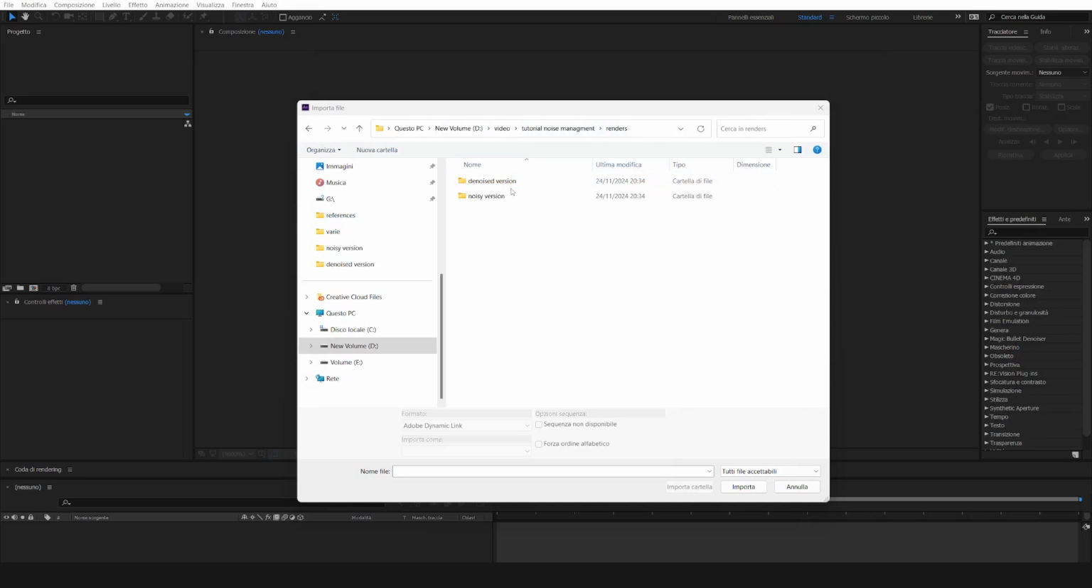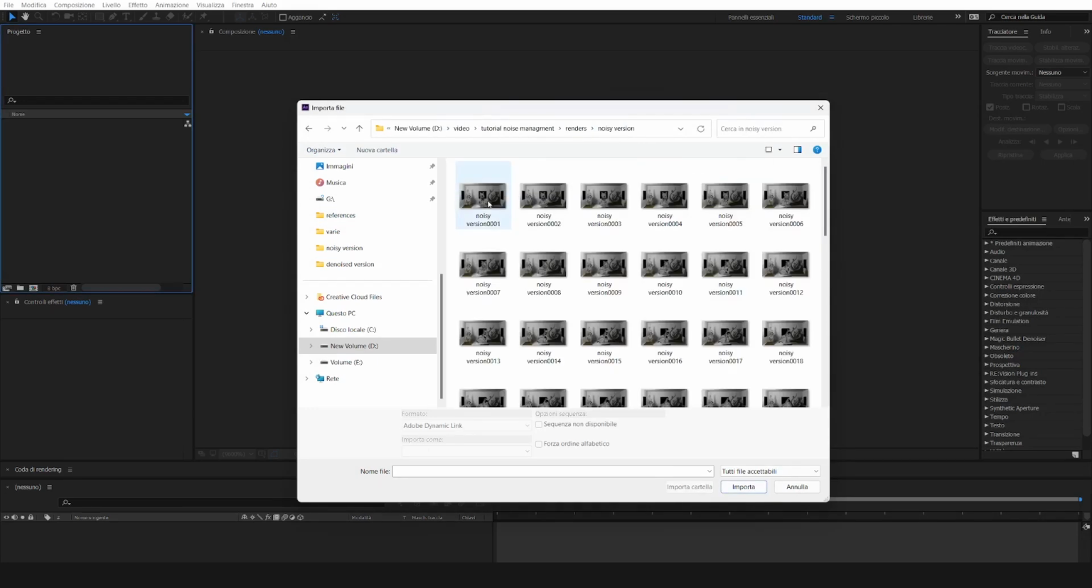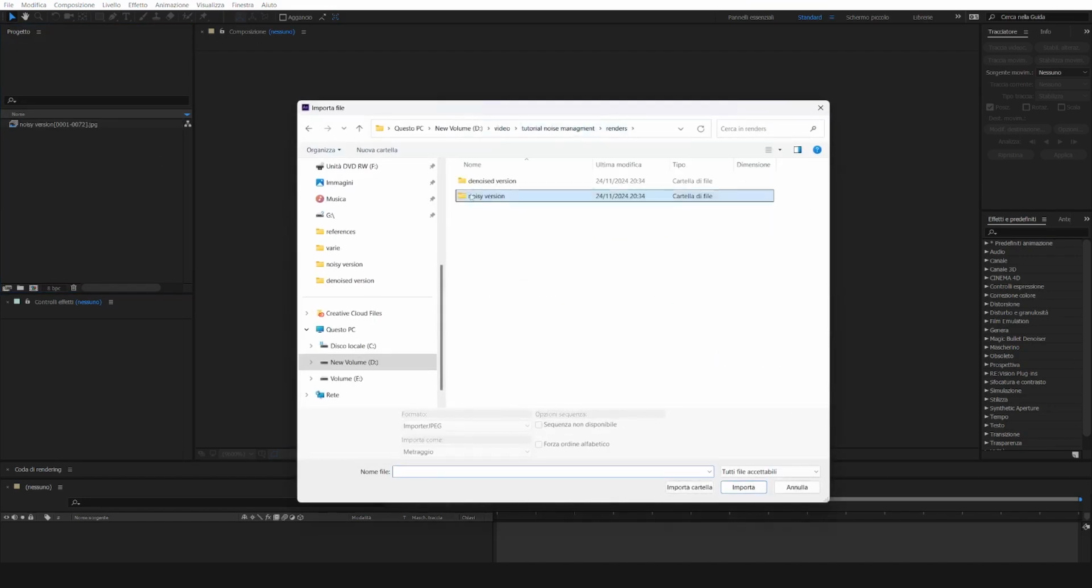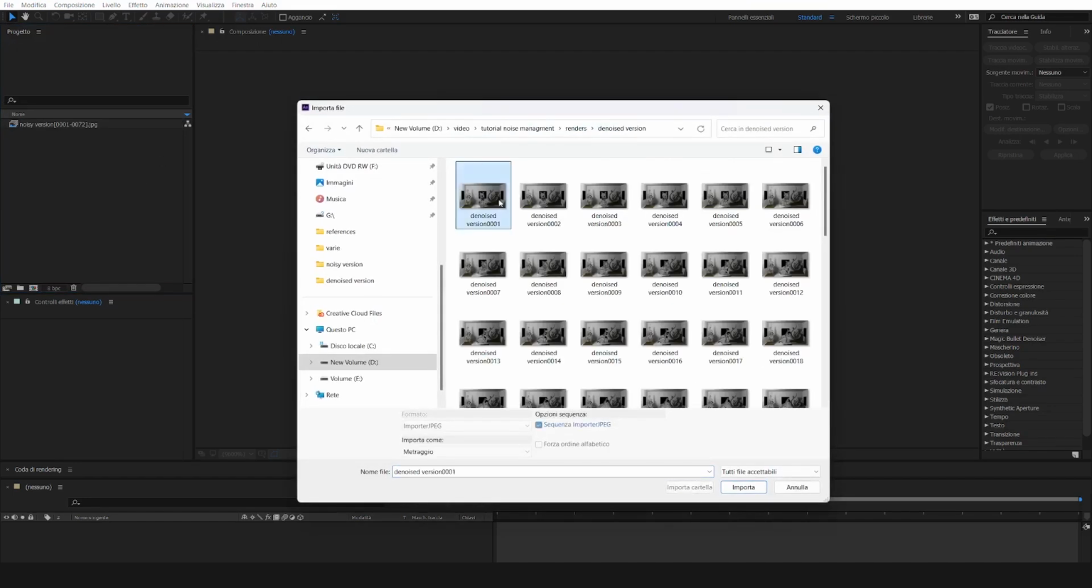So, post-production here. I'm going to import first the noisy version, the version with noise. I'm going to select the first frame, check this sequence, all right, and import. All right, I have my first layer. I'm going to import also the denoised version. Here we go. I'm going to select the first one, check the sequence option, import.